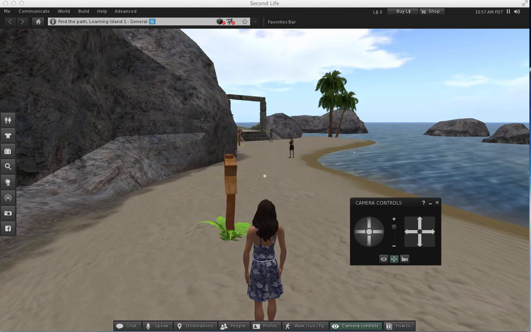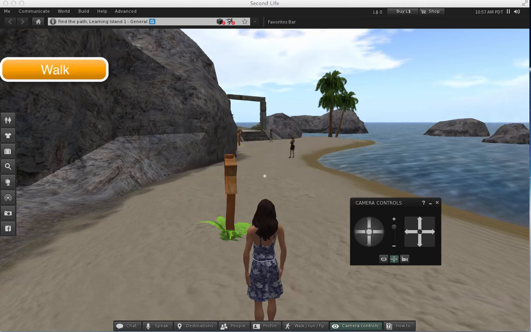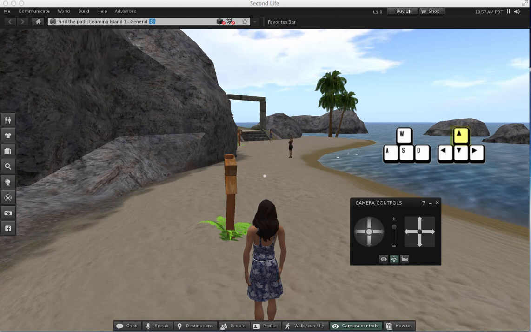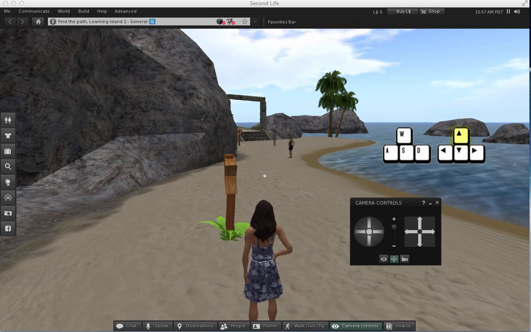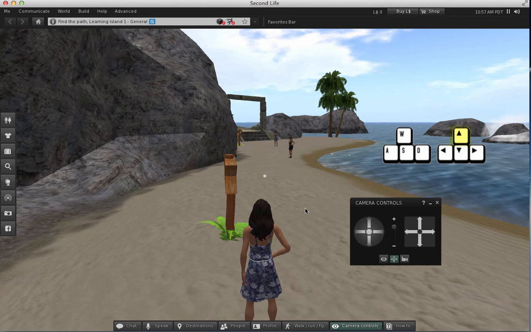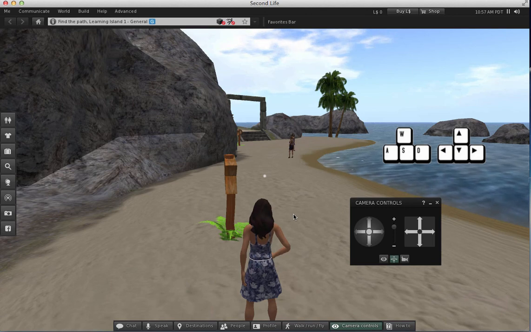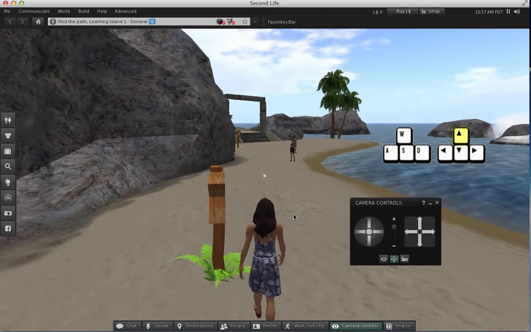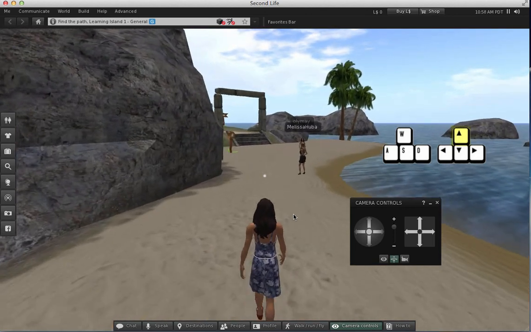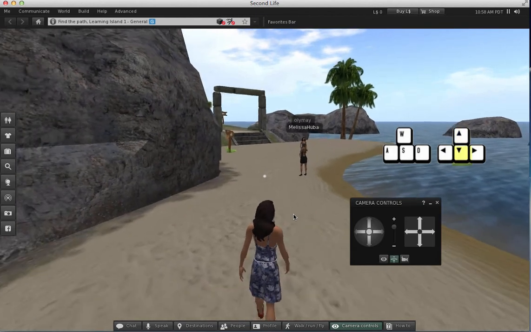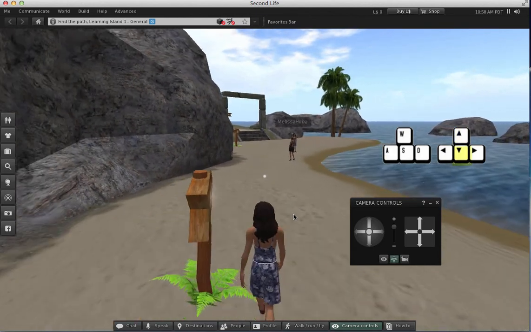So let's begin. How should we walk around? Well, we can use the up arrow on our keyboard. If you click on the up arrow and you're not moving, that's probably because you are in another window. Just simply click on the Second Life screen, and I can click the up arrow on my keyboard and I move forward. If I click on the back arrow on my keyboard, I can move back.